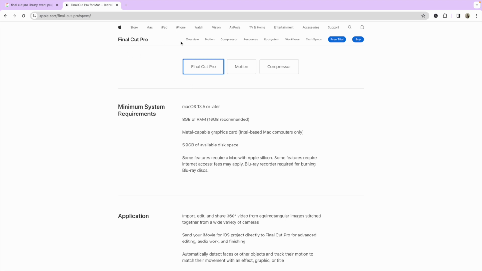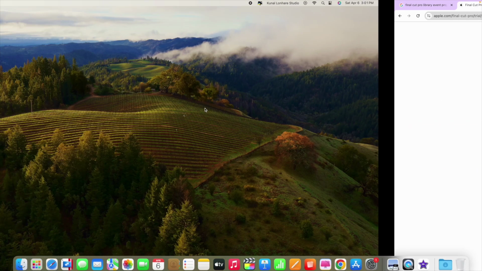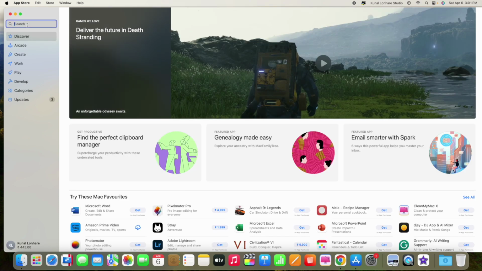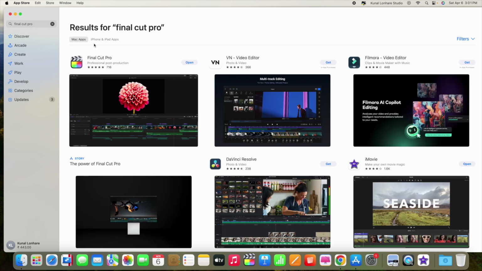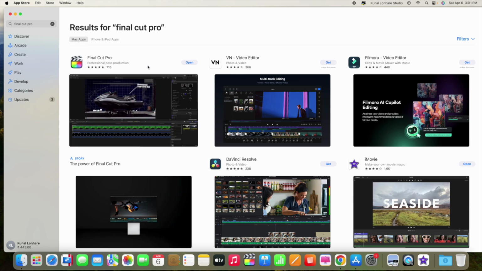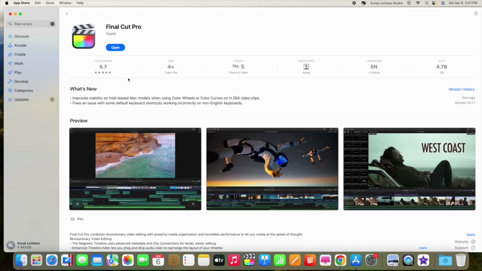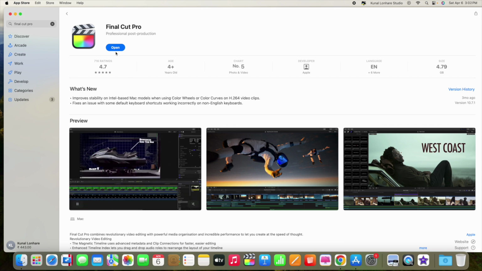Just make sure that you have Final Cut Pro and try it for 90 days. You can also download it from the App Store. Just go to the App Store, search for Final Cut Pro, and you will see the option to try it or buy the software. In my case I have already purchased it, so you just have to download it and then open it.